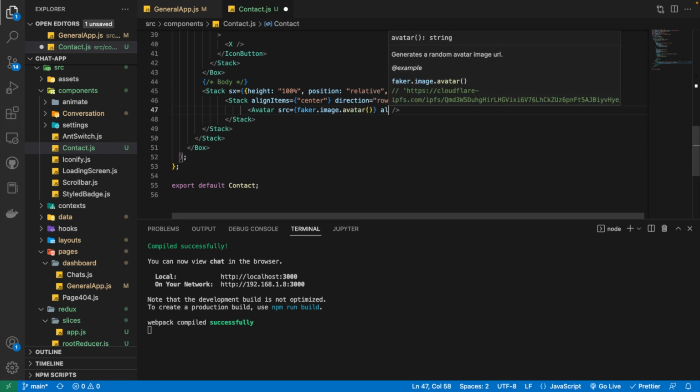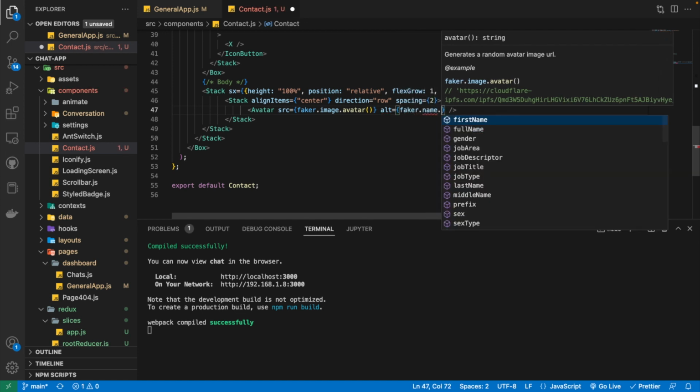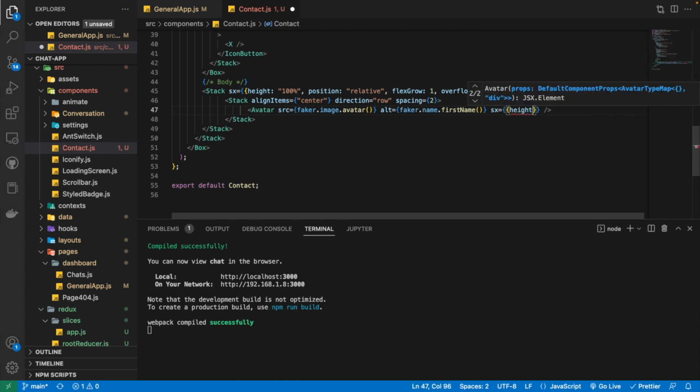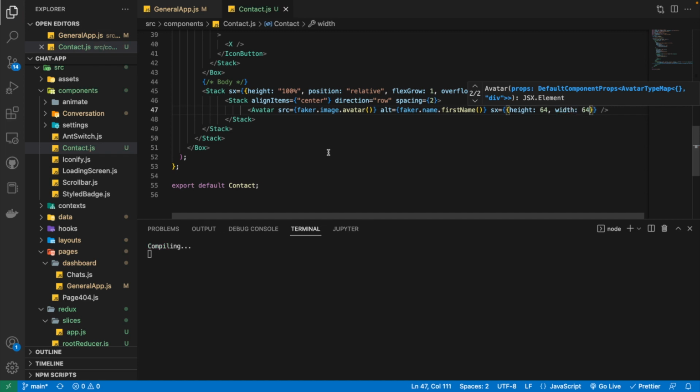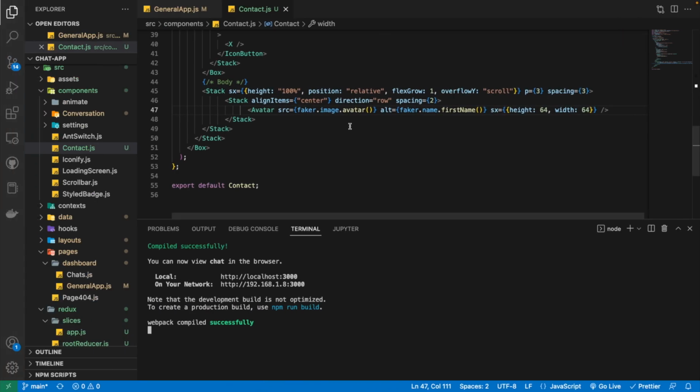And we can also pass an alt attribute to this. So again we can use the faker library. So here I'm going to just give it a fake name, first name. And we can also give it some styling. So I'm going to give it a height of 64, and also a width of 64. Now after we make these changes, let's save it and see what we get. And here you can see we have a nice avatar, okay.